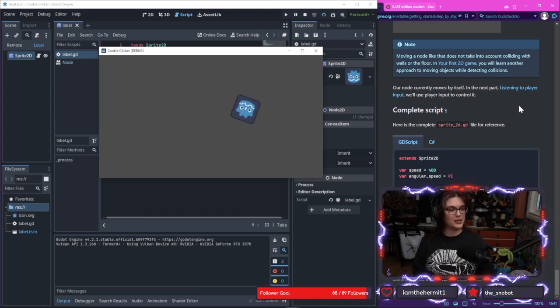Moving a node like that does not take into account colliding with walls or the floor. In your first 2D game, you will learn another approach to moving objects while detecting collisions. Node currently moves by itself. Next part, listening to player input, will use player input to control it. Okay, cool. We did the thing.